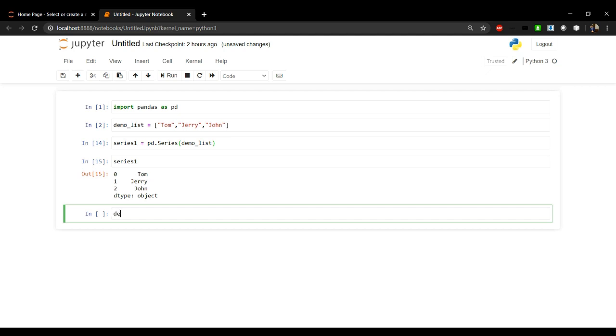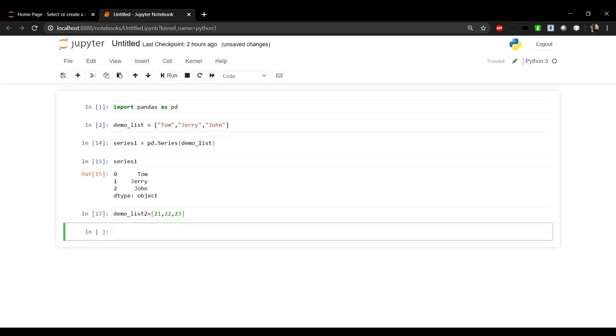Now let's create another list. So I am creating another list as demo list 2, and this list will contain the ages of the different persons, so 22 and 23. Now let's run this. Now cast this list into a series. So I am creating the variable here series 2 and casting this list, demo list 2, into a series.